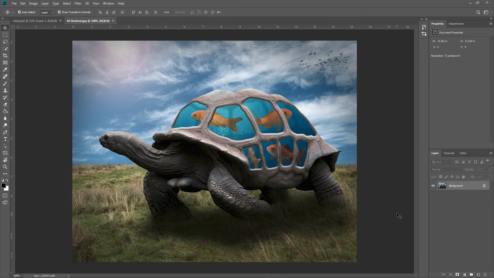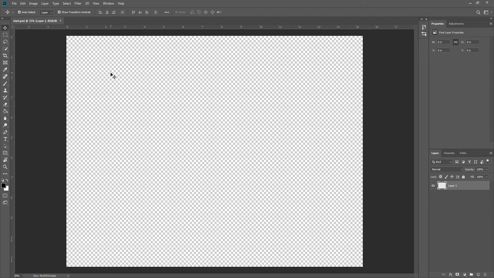Today I thought we'll have a go at this image. It's a composite of five separate images. It's called Tortoise Aquarium. And let's have a go. So, as always, we'll start with a blank document.